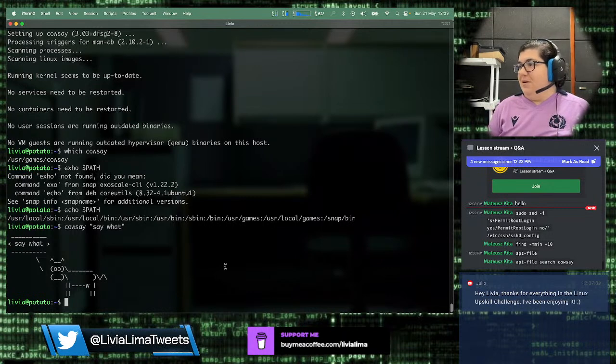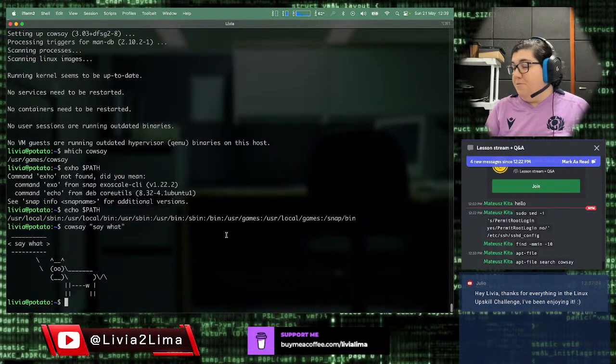Anyway, so we will use locate, find, grep, which, apt-file. Those are the main ones you can use to find files and programs and packages.